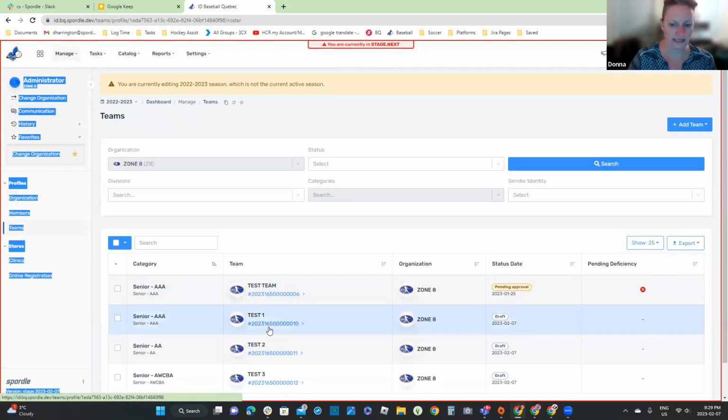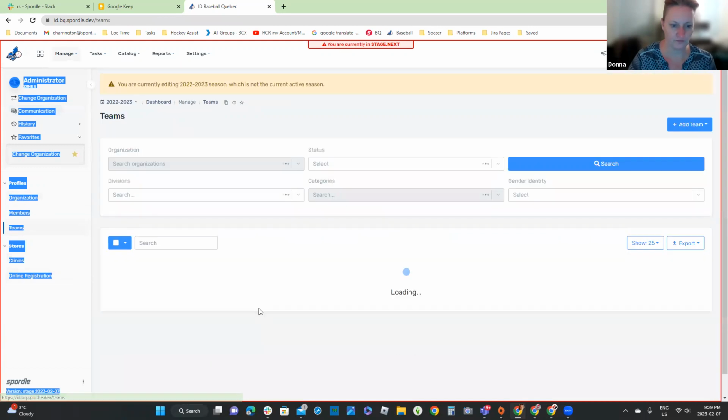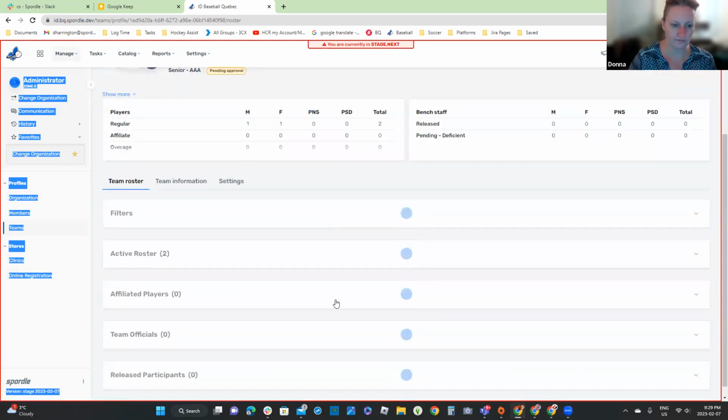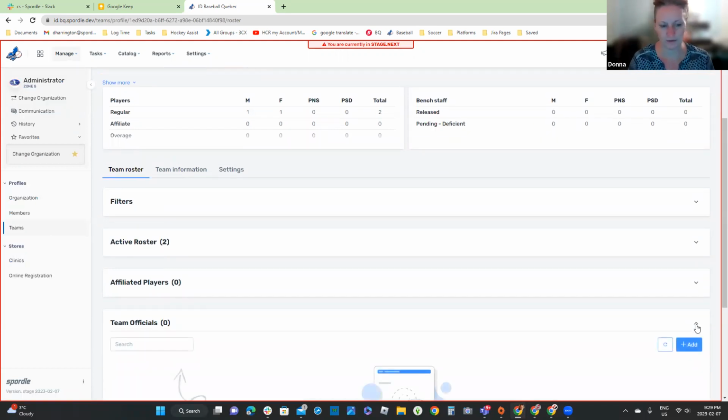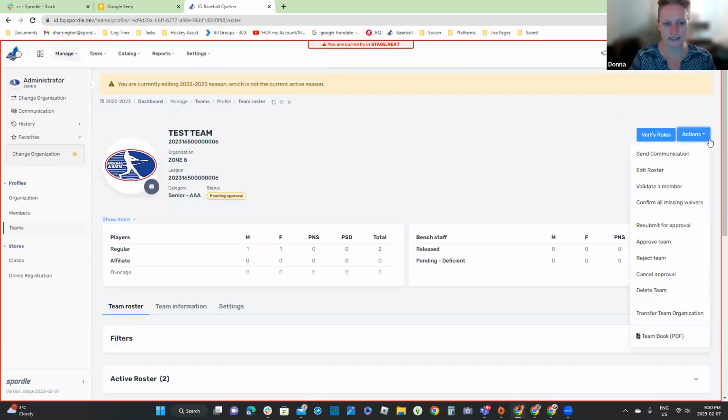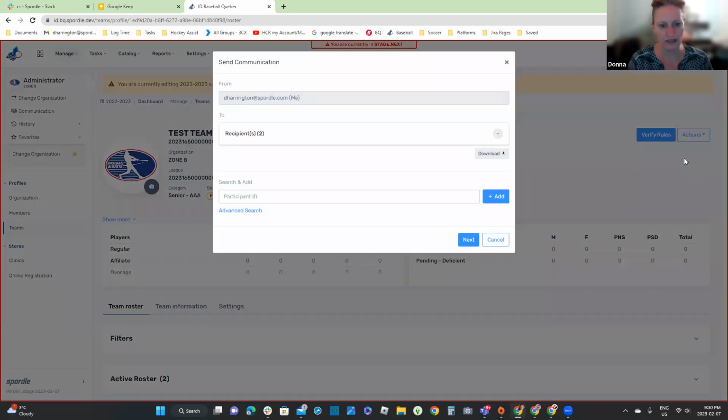So again, when you are in the team section, you can do it from each of the sections. So if I send a communication from the team officials, it's only going to capture those. If I want to send for all of my team, I can do it from the actions button at the top, and I can send communication. So this will pick up all of my active, my affiliate, my bench staff, etc. So again, we do have the option to download the communication or remove anyone that's not there or we don't need.